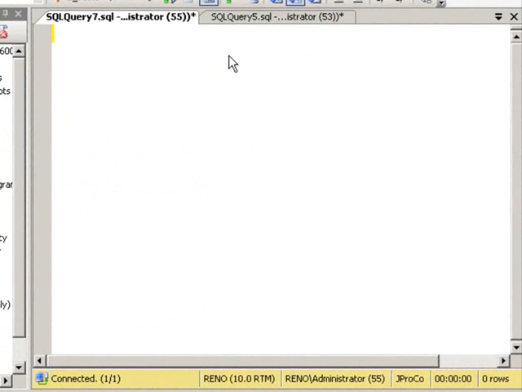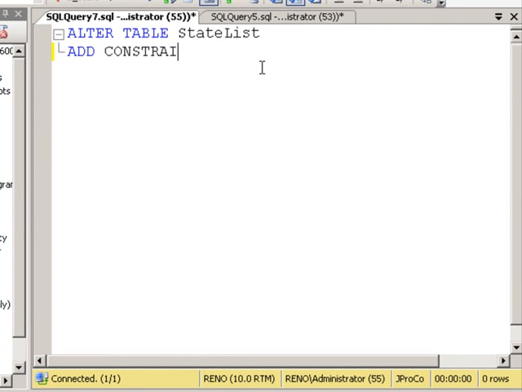Okay, let's put a primary key on the state ID field of the state list table to make sure SQL will not allow any accidental or intentional duplications. Let's type alter table state list, and we're going to add the constraint, and we'll call it PK for primary key, underscore the name of the table, state list, underscore the name of the field, state ID.